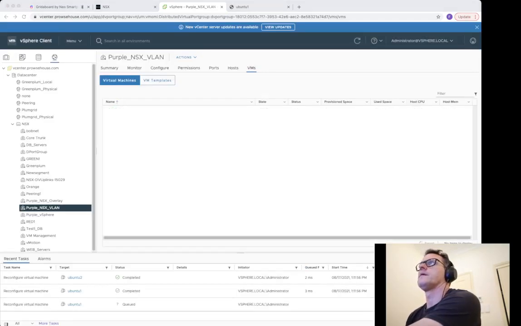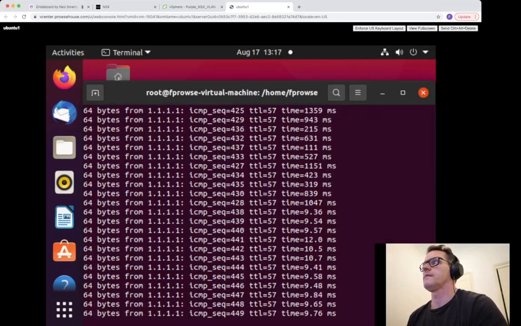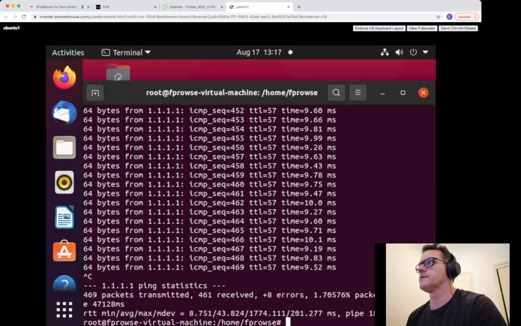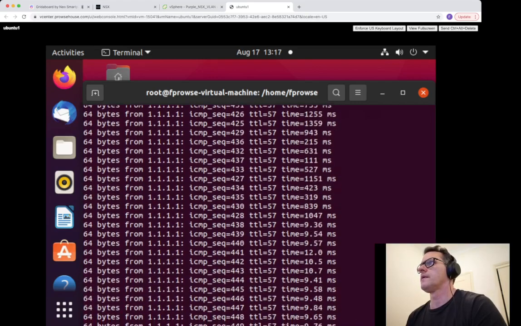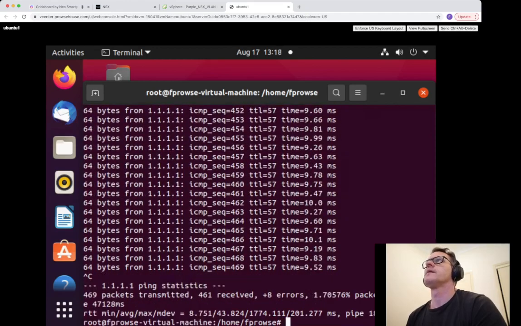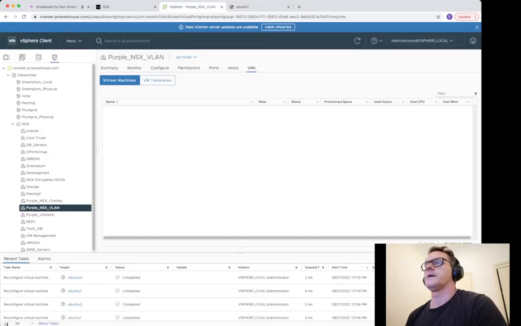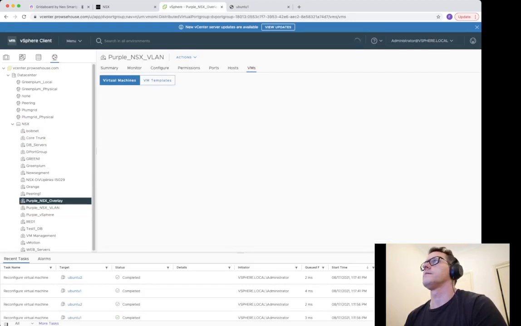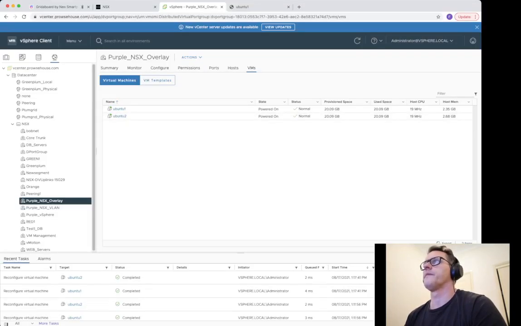Disable that. Jump on the VM. Okay. We briefly lost something there. So, okay. We lost 8 packets. So about 8 milliseconds of downtime for that migration. Jump back in here. Okay. Overlay now has my Ubuntu VMs on it.